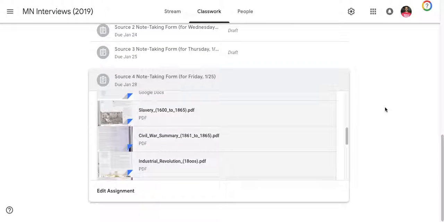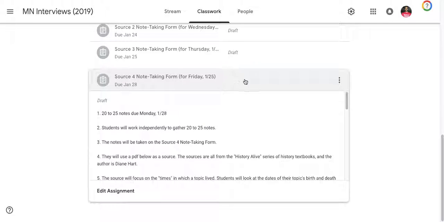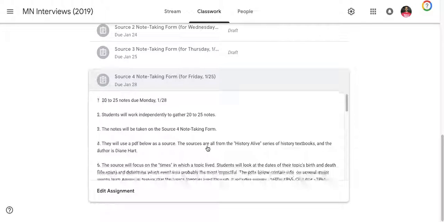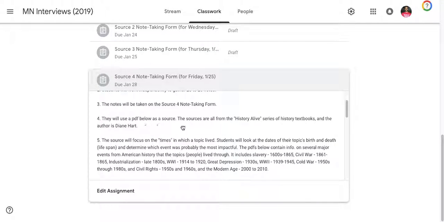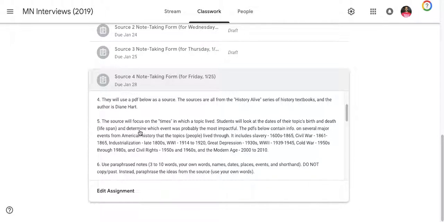Back to this, and to review. So here's your task for today and going over the weekend. 20 to 25 notes, due Monday. Students will work independently, so by yourself. You might want to pick one topic, your other partner pick another topic. The notes will be taken on the Source 4 note-taking form, which is below. It should have your name in front of it. You got where all the sources come from, History Alive. It's by Diane Hart, so that can just be typed right into the document at the top.